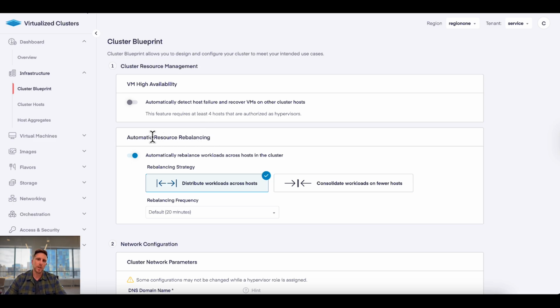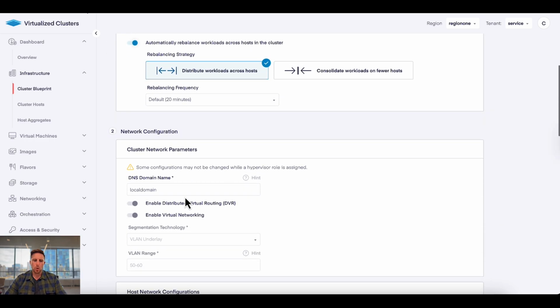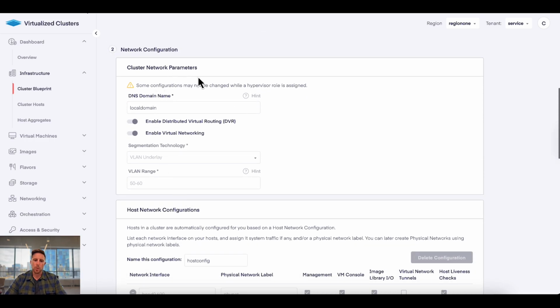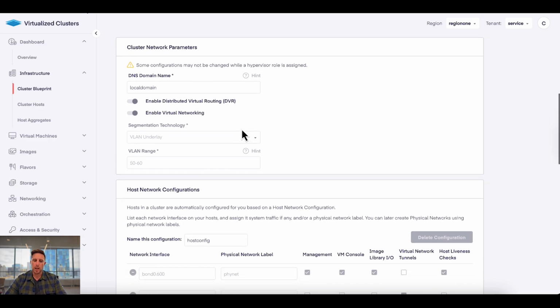This feature works in a very similar way to VMware DRS, where we either try to even out the number of VMs that are running across all of your hypervisor nodes, or consolidate those VM workloads onto as few hosts as possible. Scrolling down, we're able to see our network configuration, enabling features like distributed virtual routing and virtual networking.